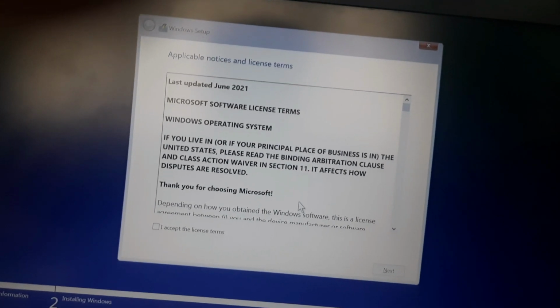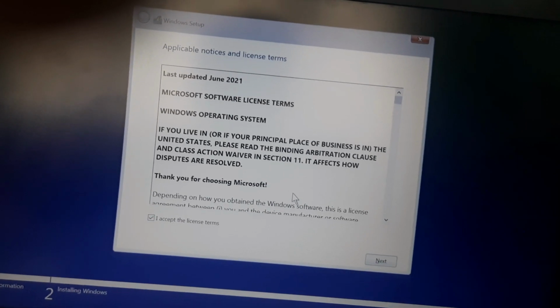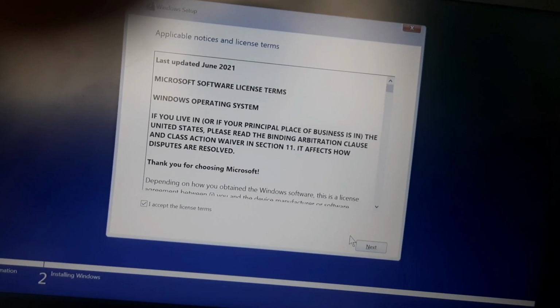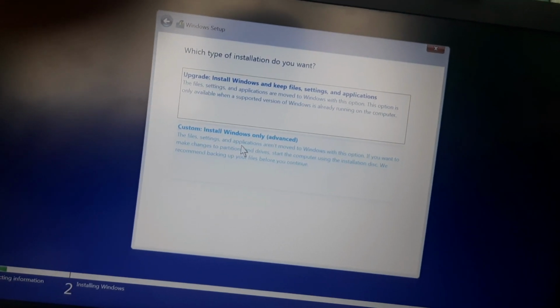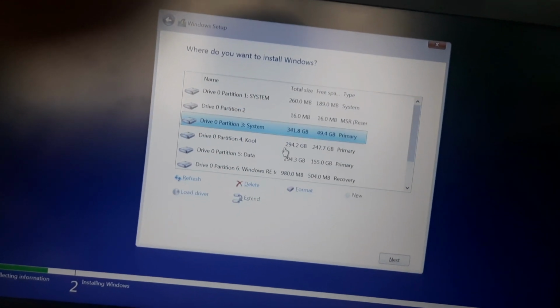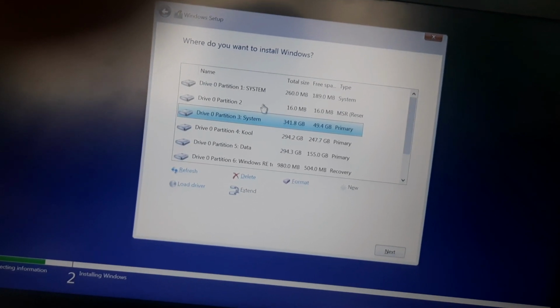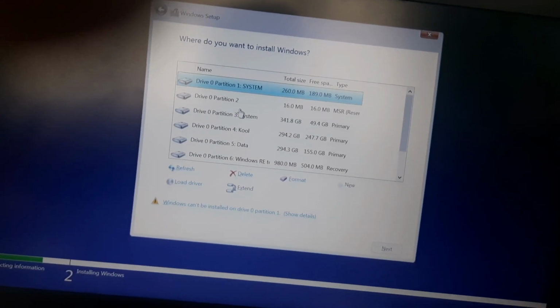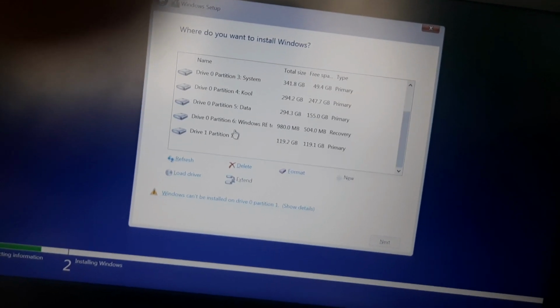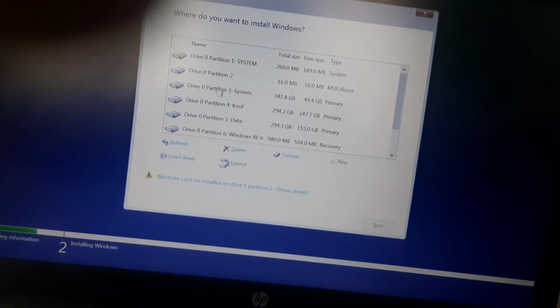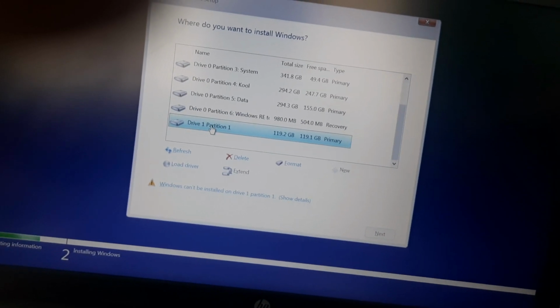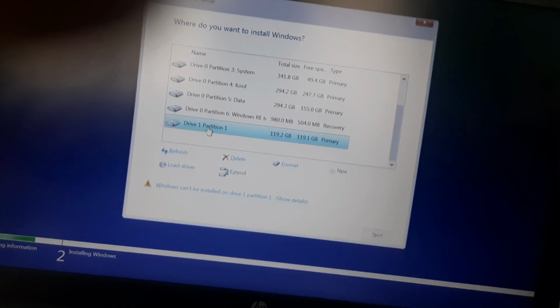Now you can see the next screen. You click on accept the license terms and click on the next button, and from here we need to select the custom option. After this you can see I have this HDD drive, system partition 1, partition 2, and all are disk 0, and the last you can see disk 1. This is my SSD, solid state drive.